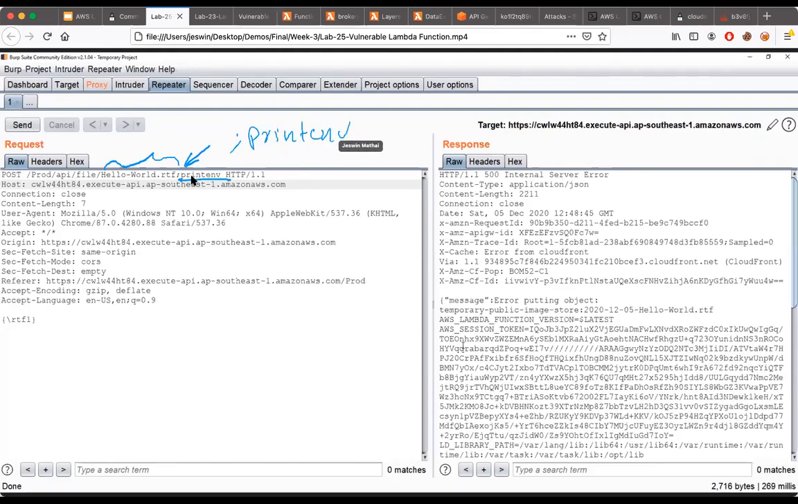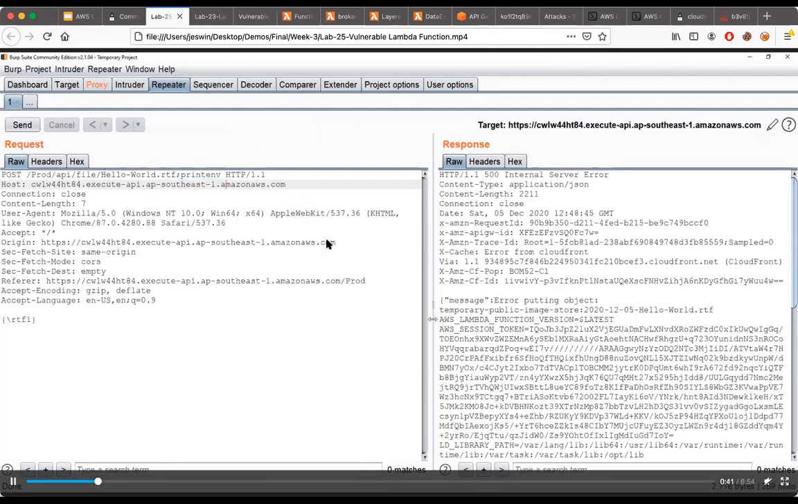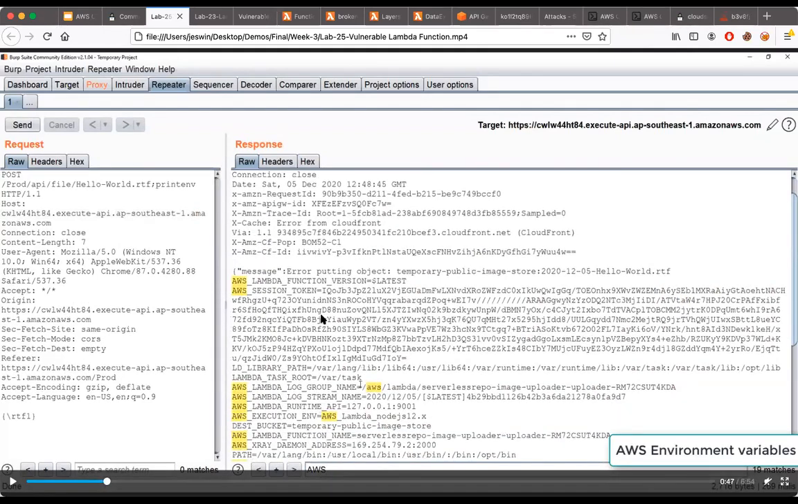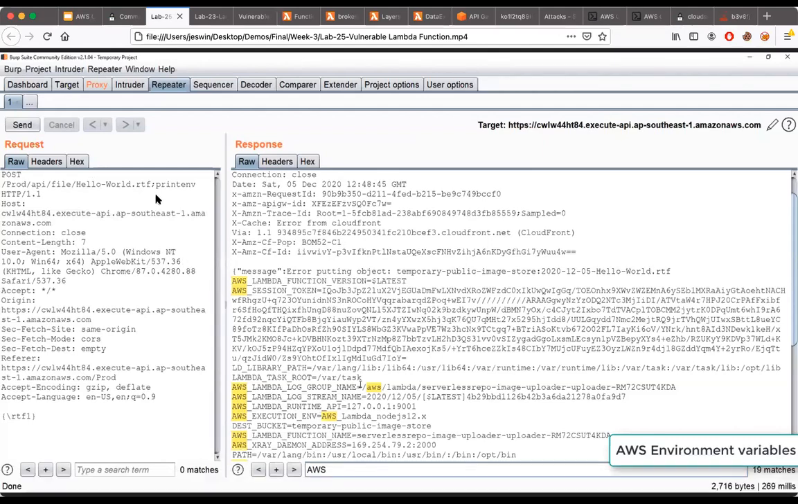Now we know that in case of, okay, I have not established that in case of Lambda functions, the AWS credentials are actually present in the environment variables. So here, the reason we are dumping out environment variables and not performing commands such as id or whoami is that the environment variables contain the temporary access credentials.